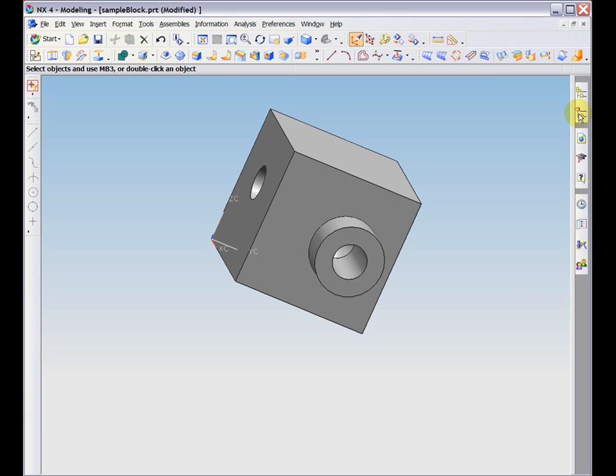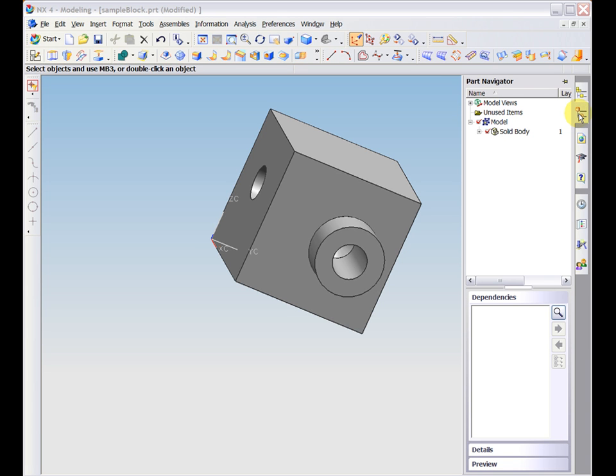The Part Navigator is useful in providing a graphical representation of the hierarchy of your part. Each component of your model will be displayed in this navigator, and its placement will represent its dependence on other components of your model. You can uncheck the boxes next to components in this navigator to suppress the element.